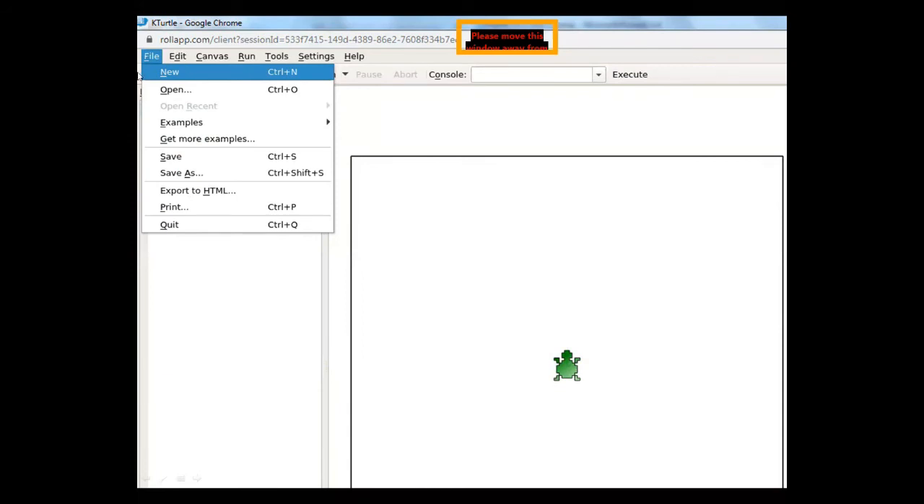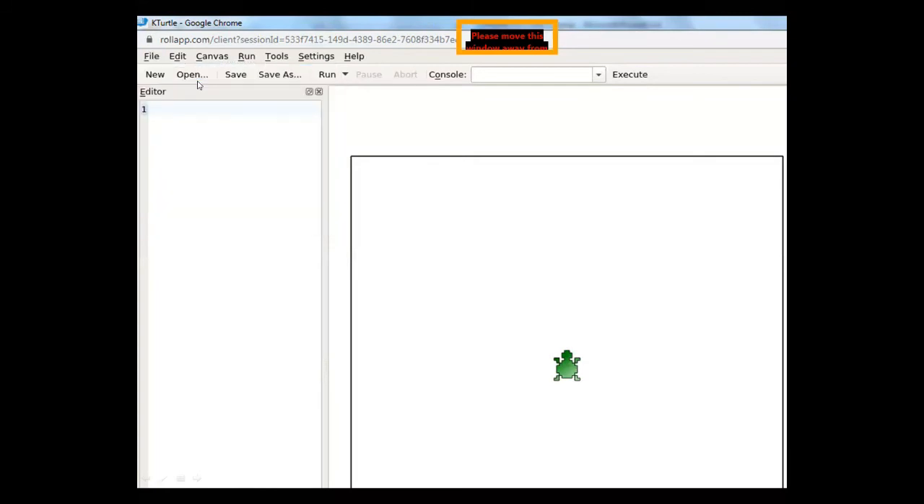Now see the example. A file is open, and now I want to open a new file. To do that, first click on file, then click on the new button. When you click on the new button, you can see here all the commands are removed in the editor pane and a new file is open.